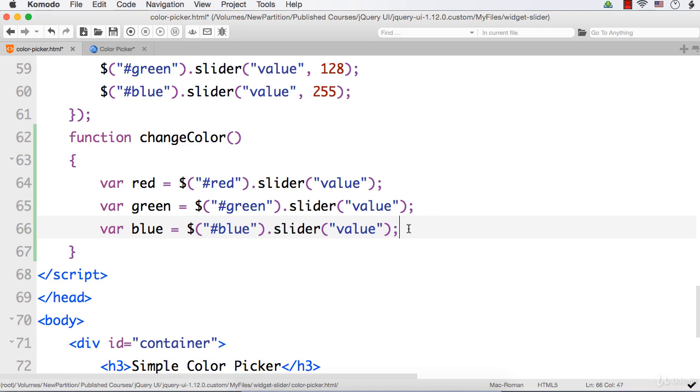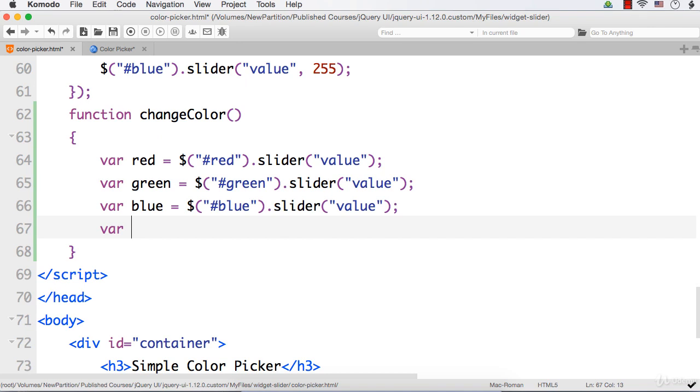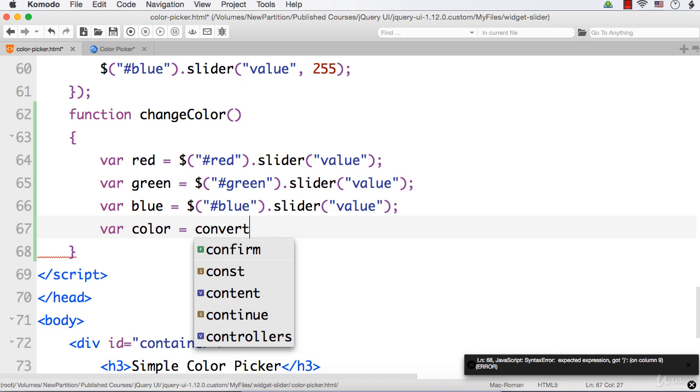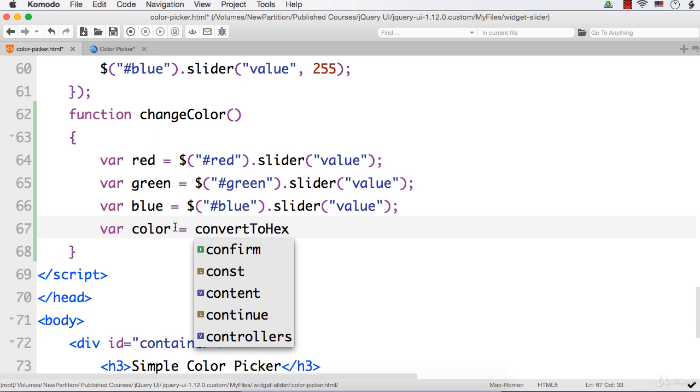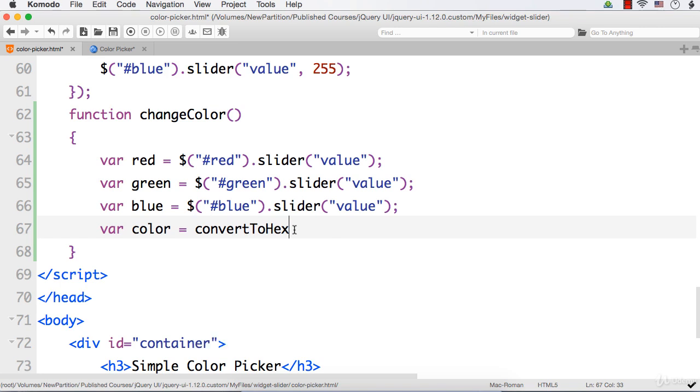So how can we do that? Let me specify another function and get it into a variable. So var color, let me specify the function name as convertToHex. This function will convert these values, that is decimal numbers, into hexadecimal values. So what should be passed to this function? We need to pass the values red, green and blue, right? Then only it can be converted to the corresponding hexadecimal value.